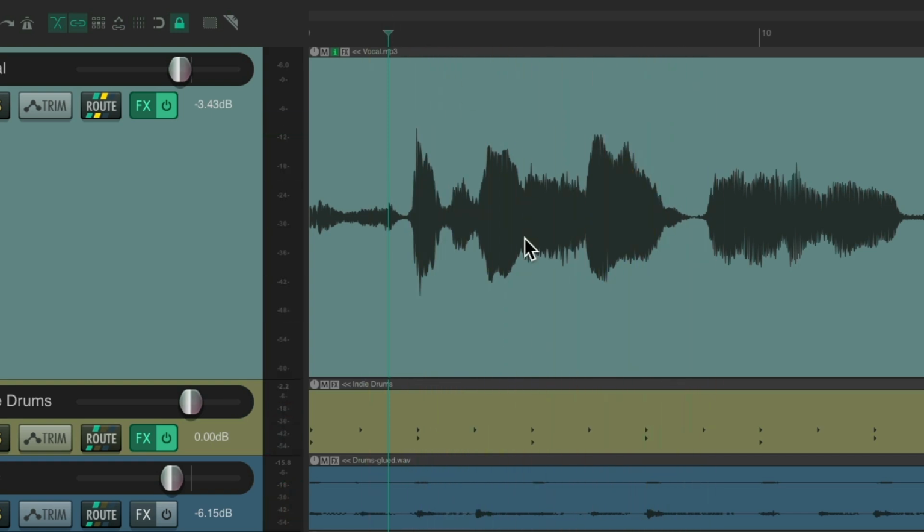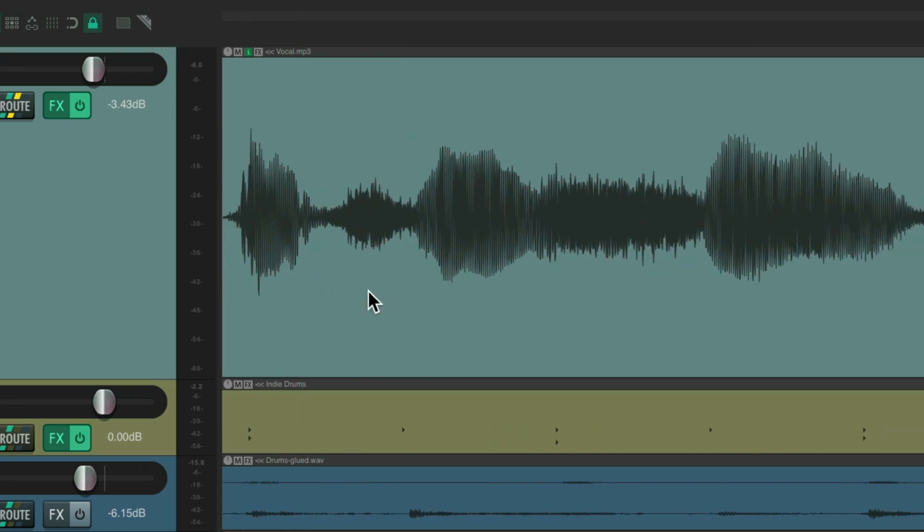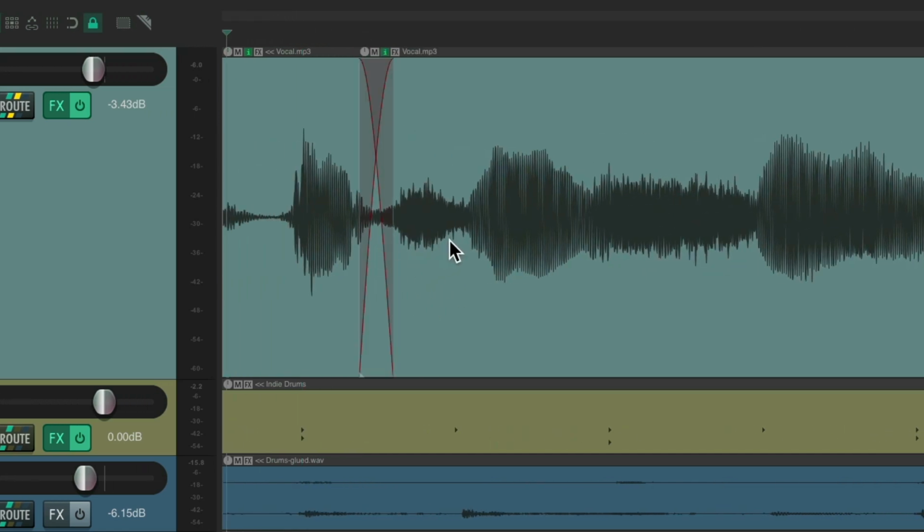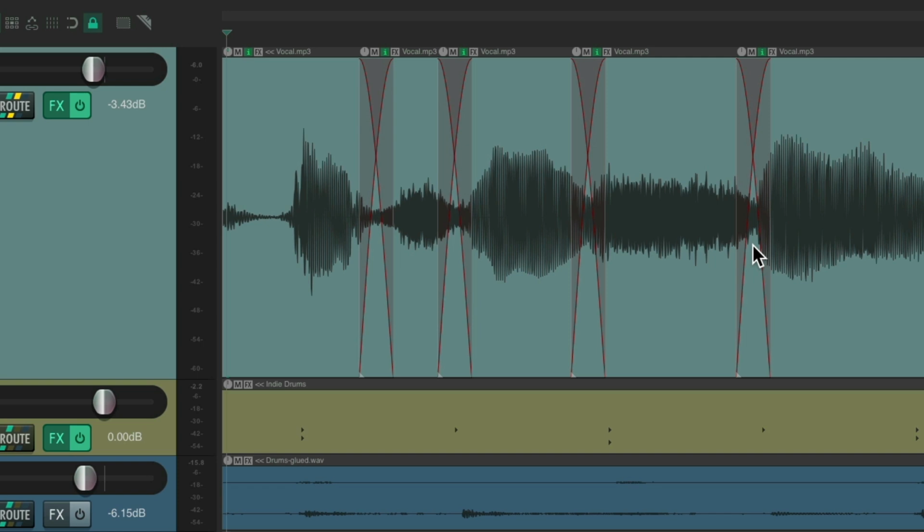So we can adjust the S levels by splitting it and adjusting their volume. Adjust the S's separately from the vocal around it.